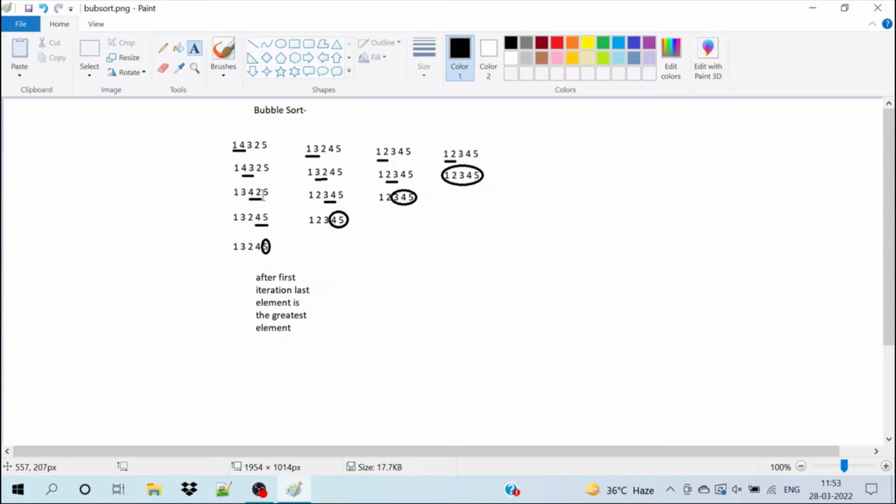After every iteration we receive the largest element at the end, and it works by swapping the adjacent elements, like 1 and 4, and in the next step it will sort 4 and 3, and the next will be 4 and 2. So like this the sorting happens.